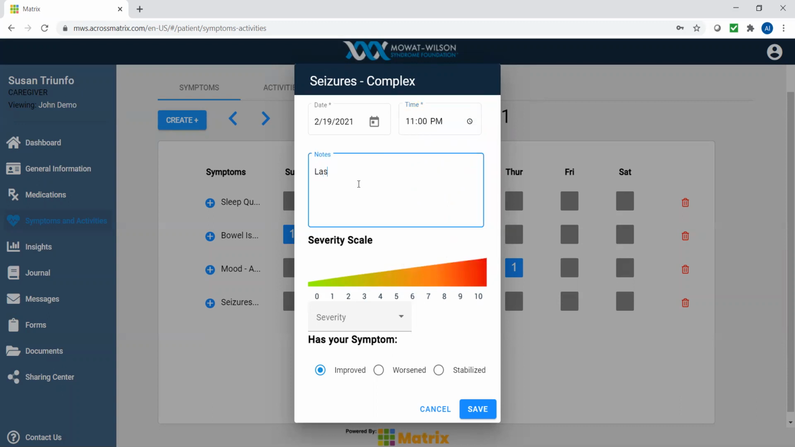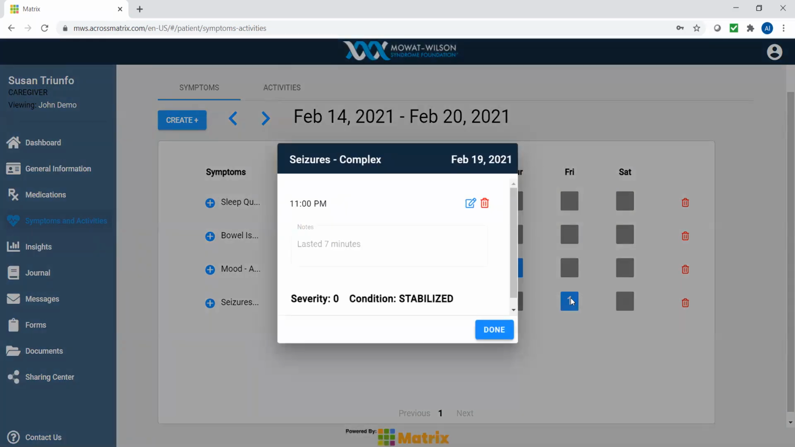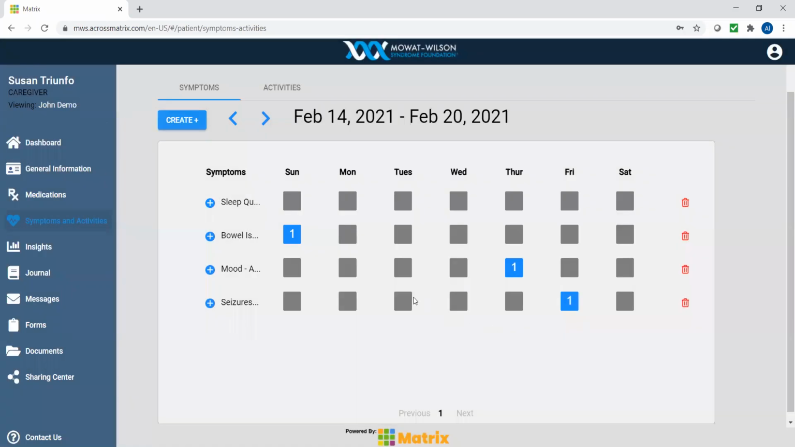You can put notes. Let's just say this lasted 7 minutes. Severity scale is not working right now. We're going to get that changed. And then you can indicate whether the symptom is improved, worsened, or stabilized. We're going to just put stabilized. We're going to save it. And now you can see here on the 19th, we can click, and that's the entry that we just made.